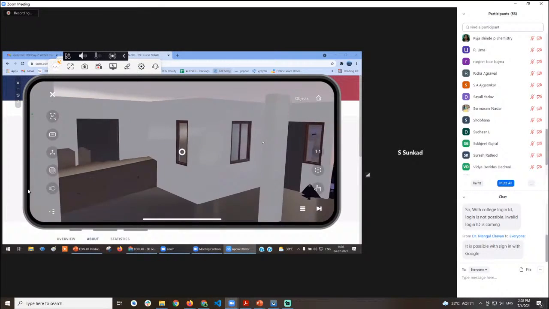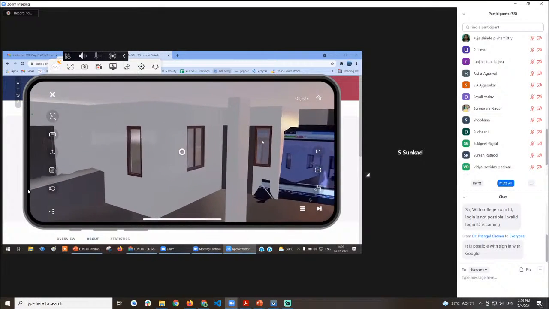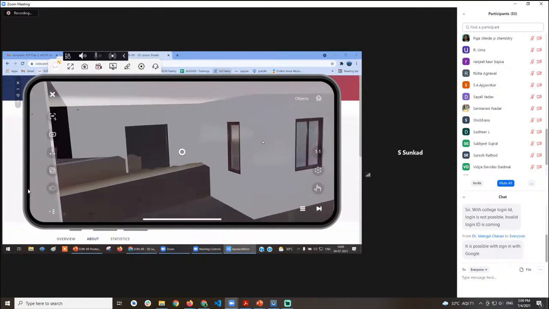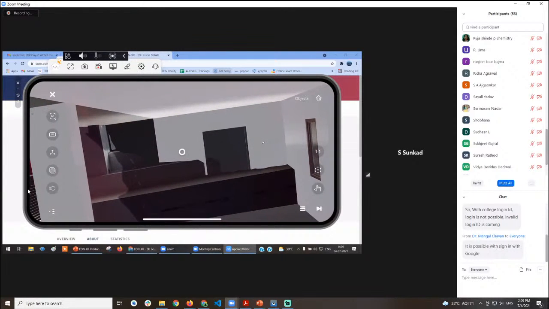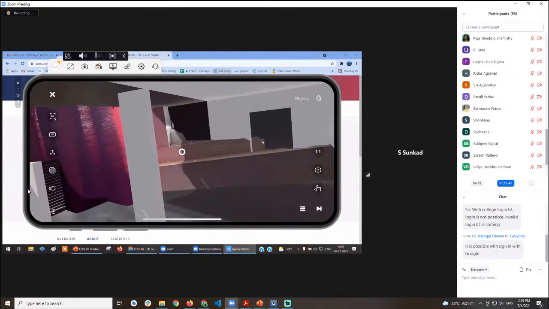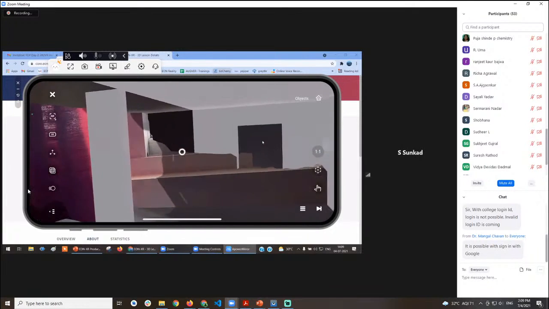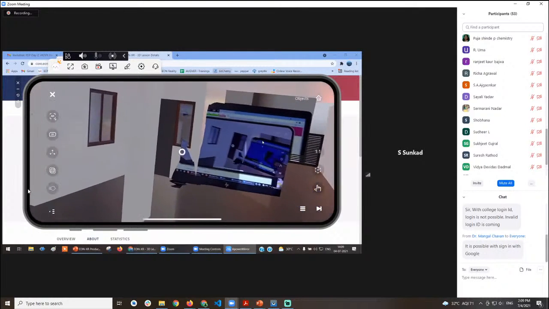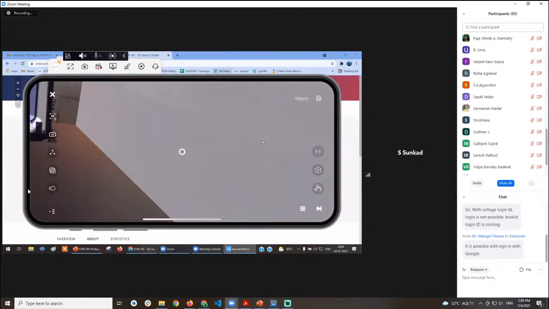And here, as you can see, you are actually inside the building, right? You can look at these windows and structures and the staircase. And from here, I'm basically looking at the balcony and the other side of the wall.